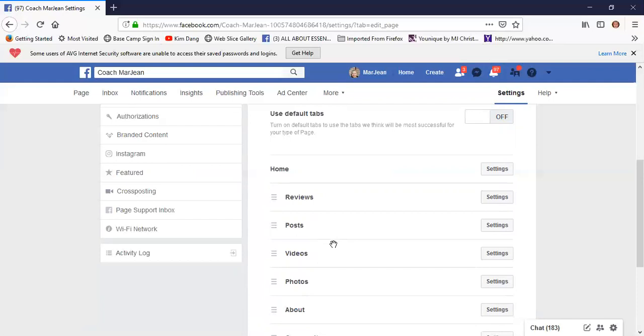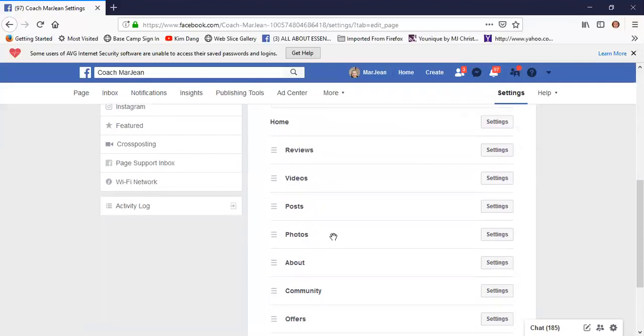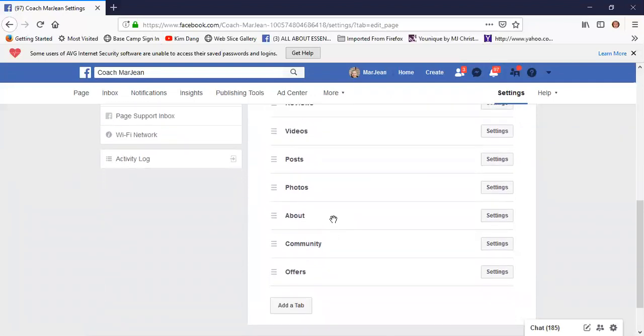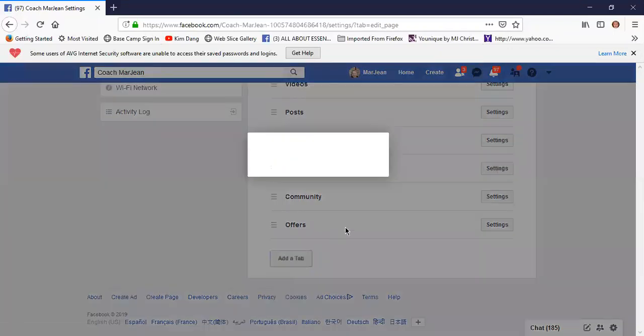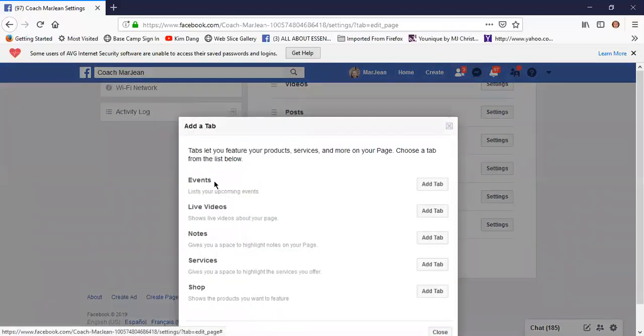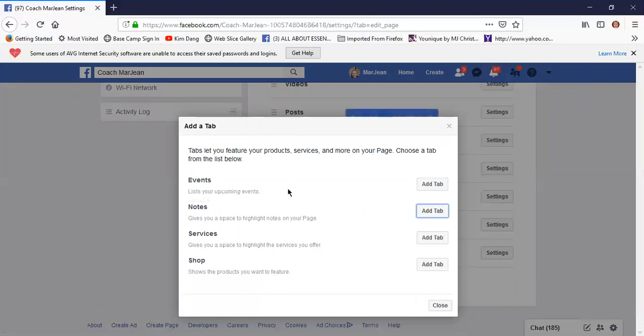And then posts. Now, like for me, I do mostly videos. That'll probably be most of my content. So I'll want videos next, and then posts, and then photos, and then the about me, and community, and offers. I may get rid of some of those tabs. I may not. And then here is where you can add an event tab. You can add a live video tab. I'm going to add that one.